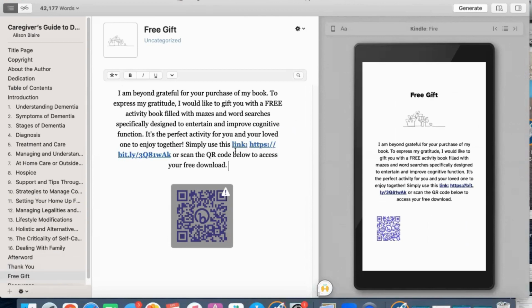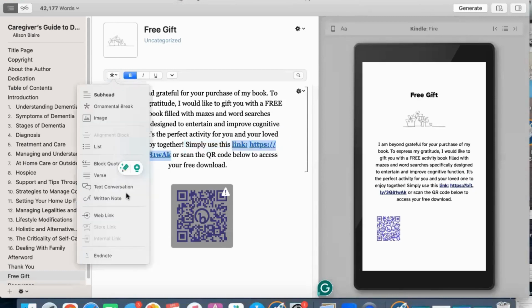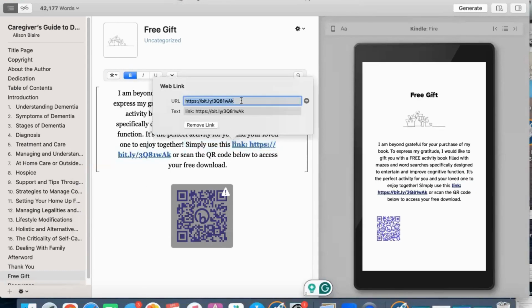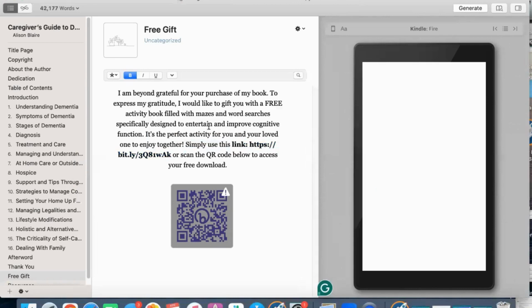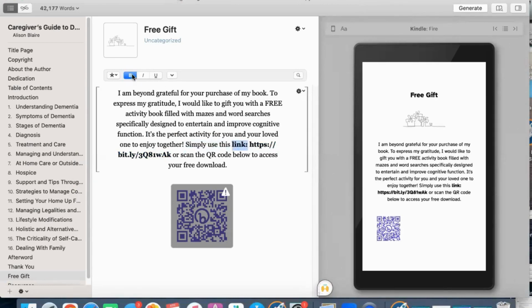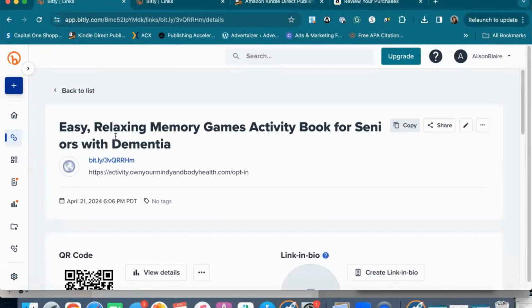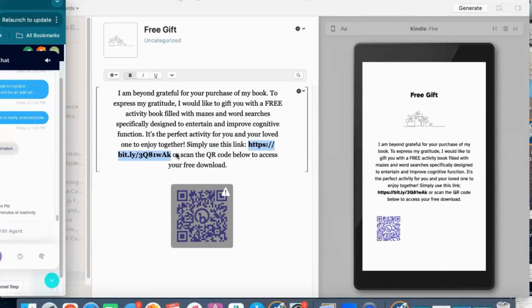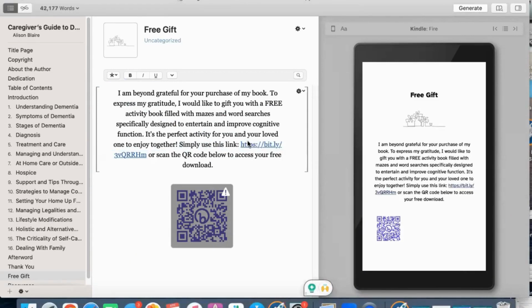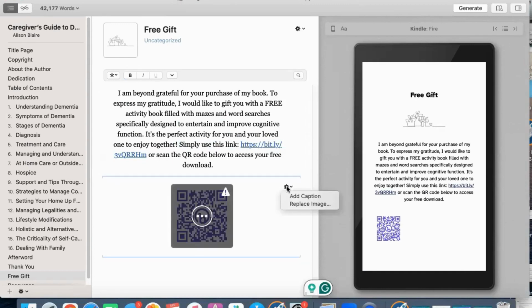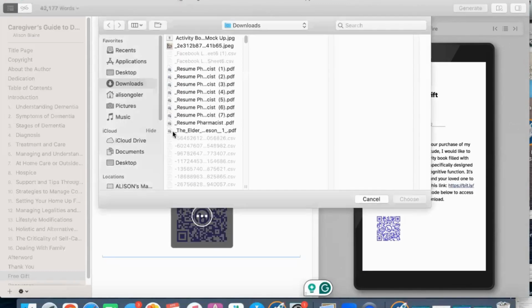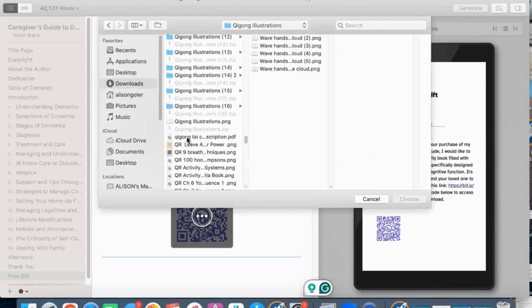Here's the activity book. So we're going to get rid of this link here, the web link that's there. Going to get rid of that, remove the link, and unbold that guy. And then we're going to replace this with this bit.ly link for the activity book. So we're copying the activity book, and that's going to go there. And then now we have to change the QR code for the activity book.